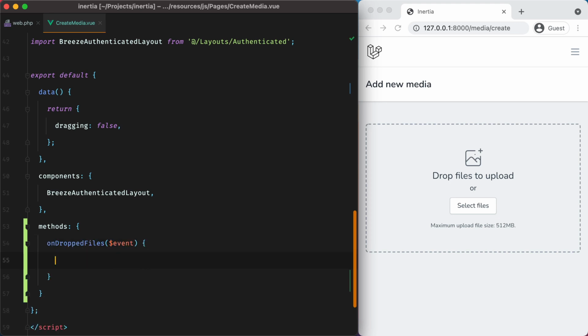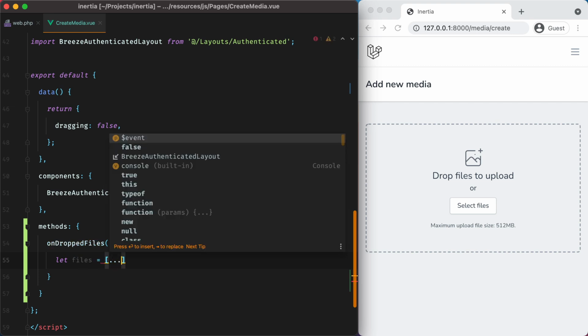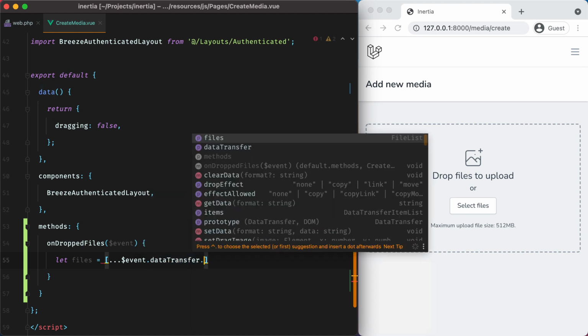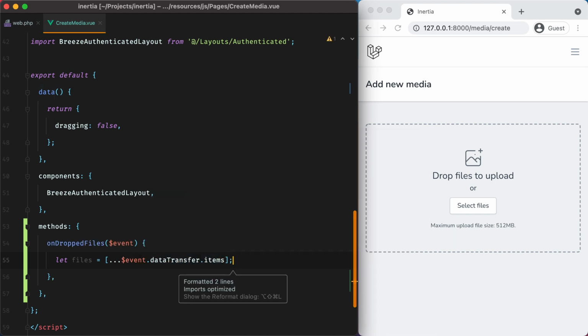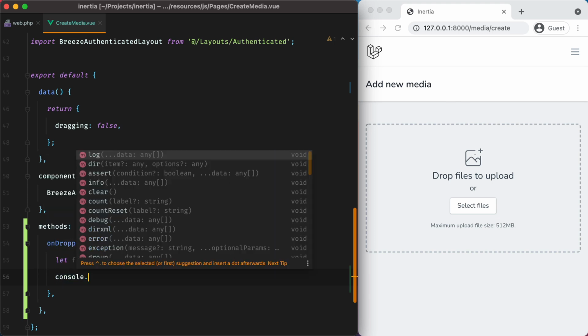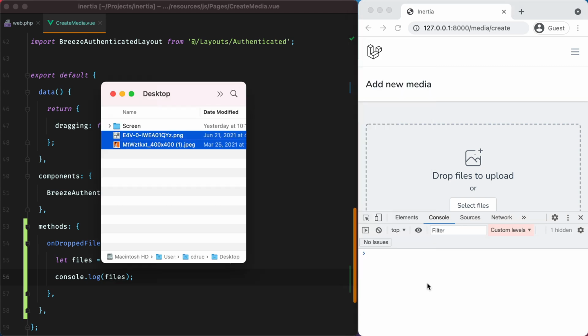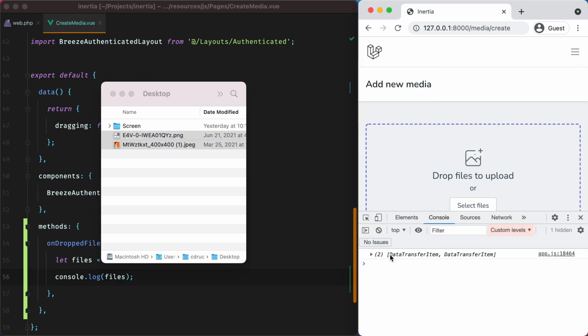And to get the dropped items as an array, we can do let files equals, and use destructuring, event.dataTransfer.items. Let's console log this and see what we get. If I open the console and drop some files, we'll see that we get an array of data transfer items. However, one problem is that this also works when I drag a link, for example. So we need to somehow filter the dropped items to only get file types.